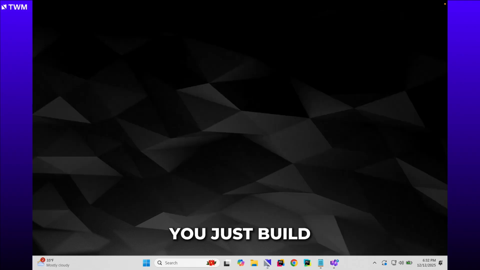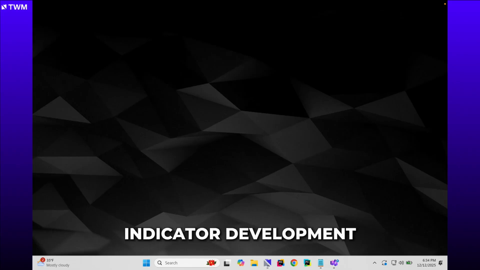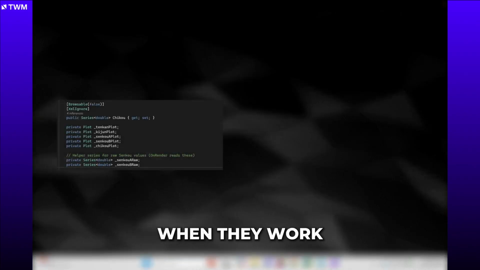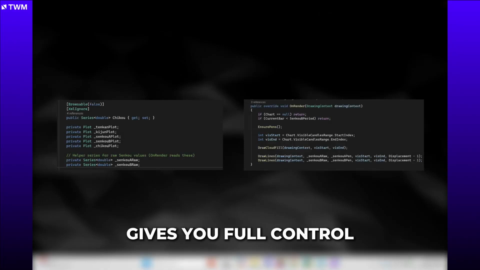And that's it. You just built Ichimoku Cloud from scratch. That's real world indicator development. You analyze what each component needs and pick the right tool. Plots are easier when they work. OnRender gives you full control when you need it.